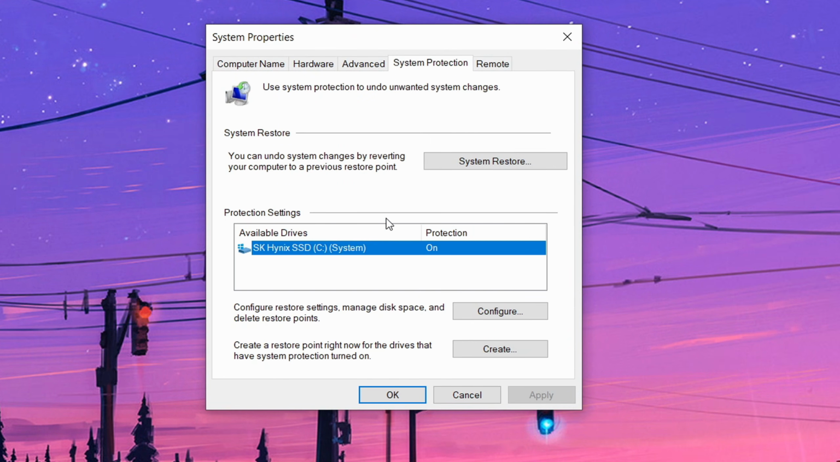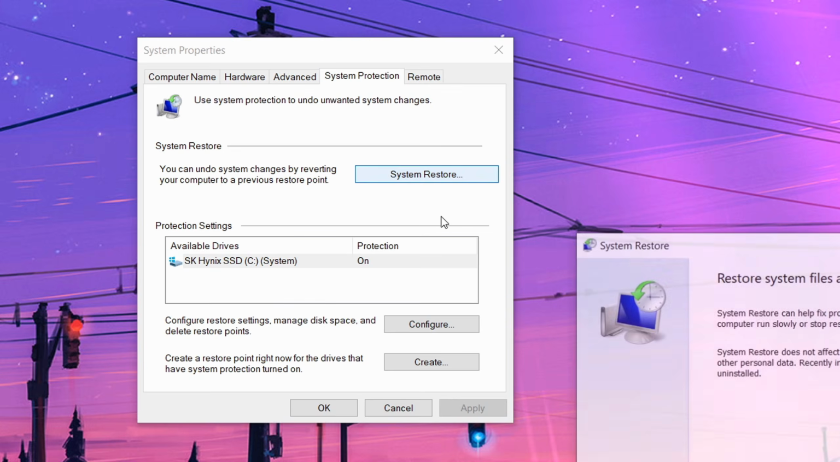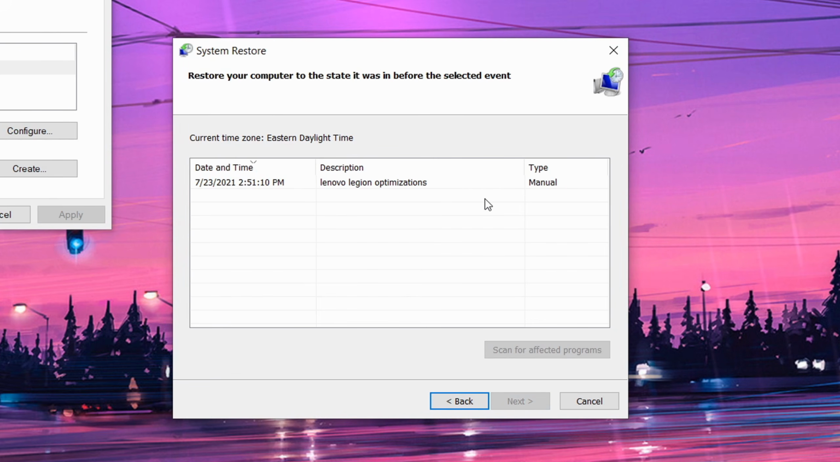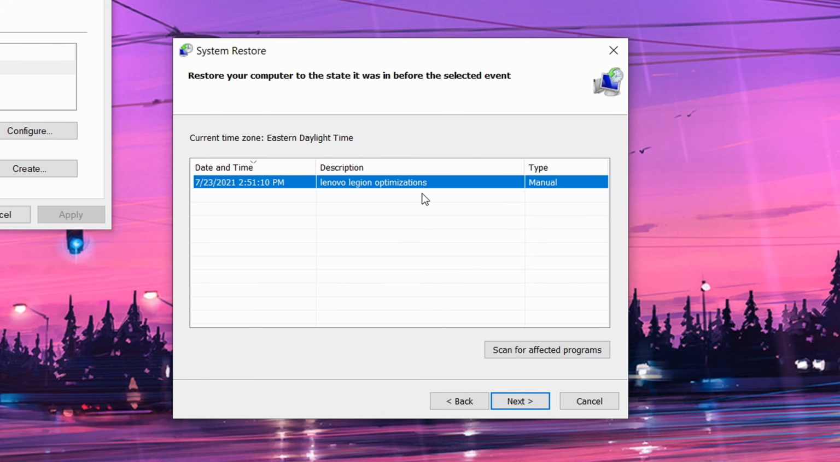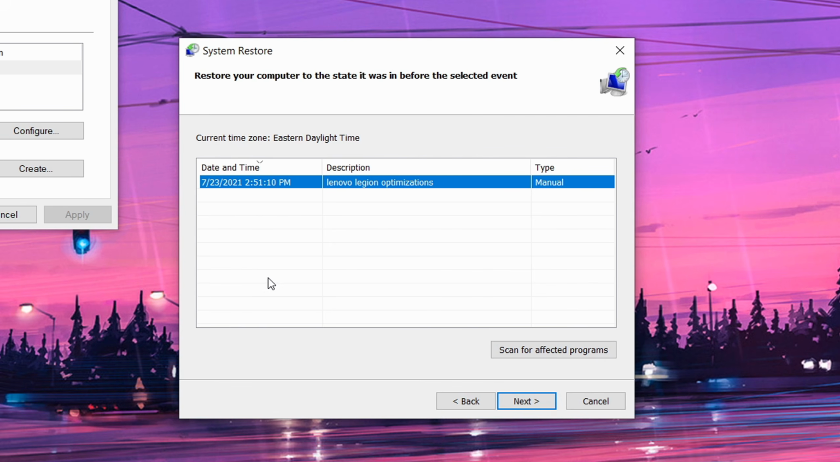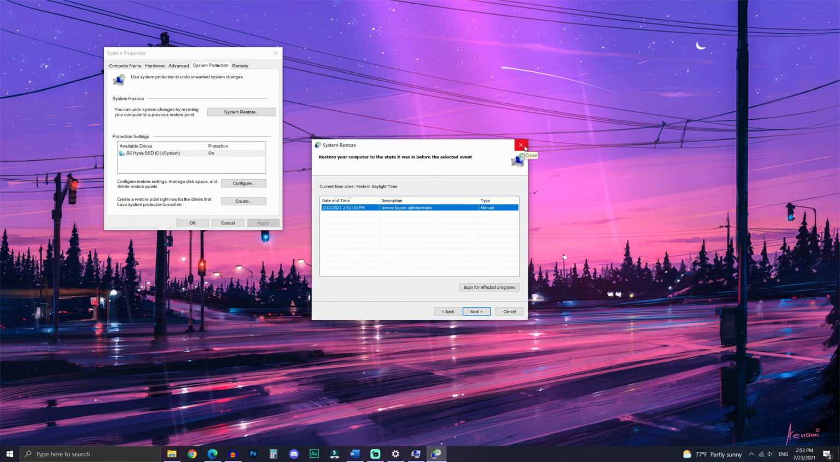Now, in the event that you actually do need to use the system restore and revert to that restore point you created earlier, you would click on system restore and then next, and then you would select the restore point that you created in this box right here. I named mine Lenovo Legion optimizations, and then you would click next and finish, and then it would confirm your restore point and then revert all your changes. We're pretty much set for the restore point of this video.